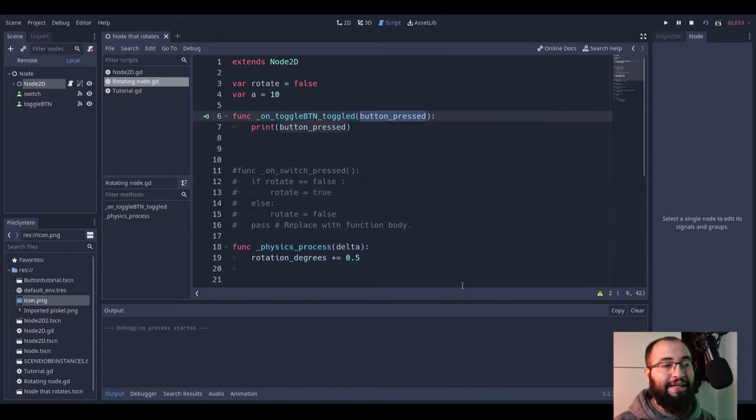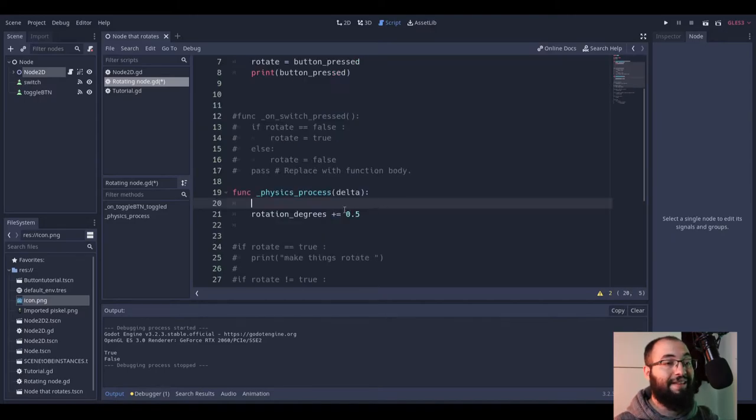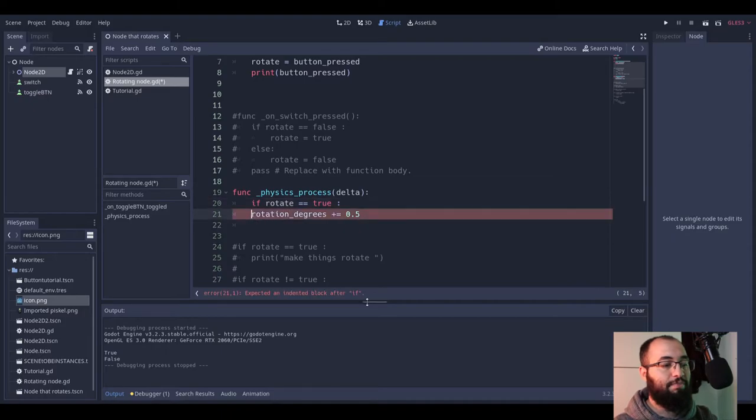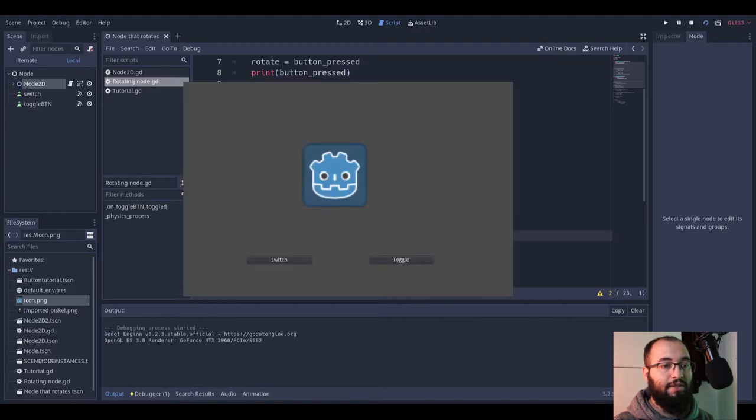If it is clicked, it's going to be true, and if it's unclicked, it's going to be false. And we're going to set the rotate variable directly to this button pressed argument. We're going to make the Node2D rotate under the delta function just if the rotate variable is true. So if rotate is true, we're going to make this happen. Just press tab here and that's all. Basically we have it working. It is stopped, it is working, it is stopped as well, it is working again, and so on.